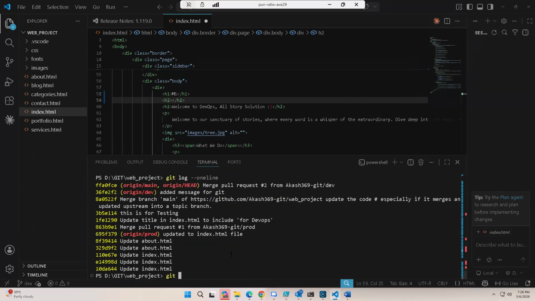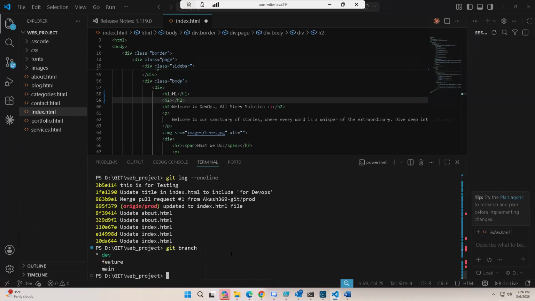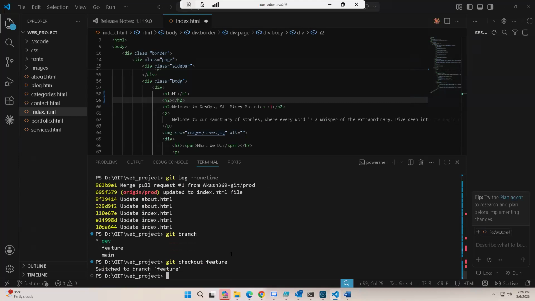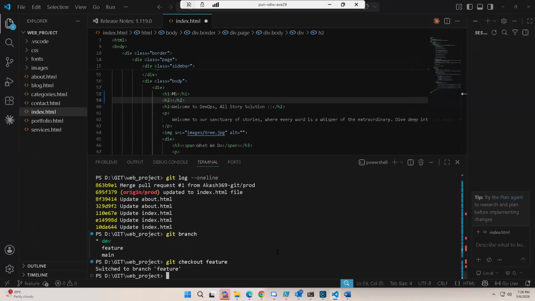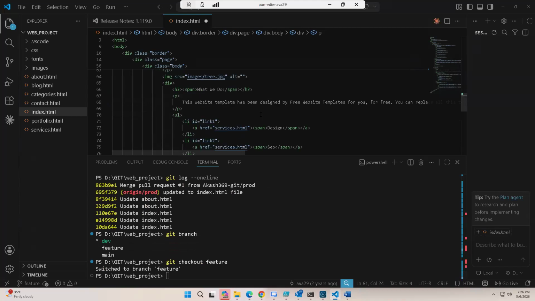So git, what is the branch I'm in? I'm in dev branch. Yes. Git checkout feature branch. Why am I not seeing this F1?